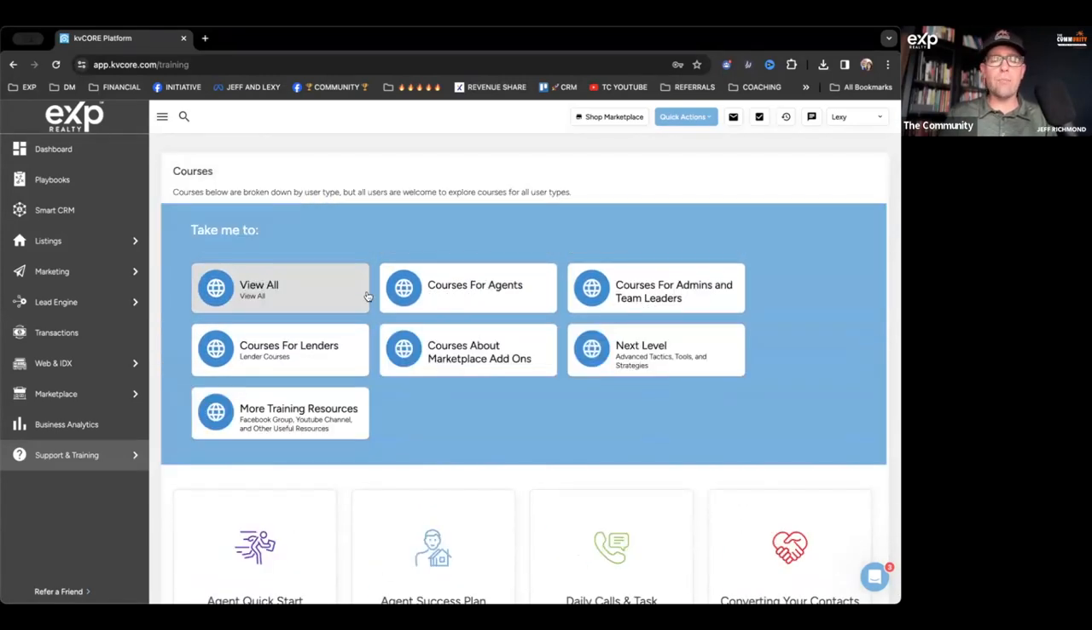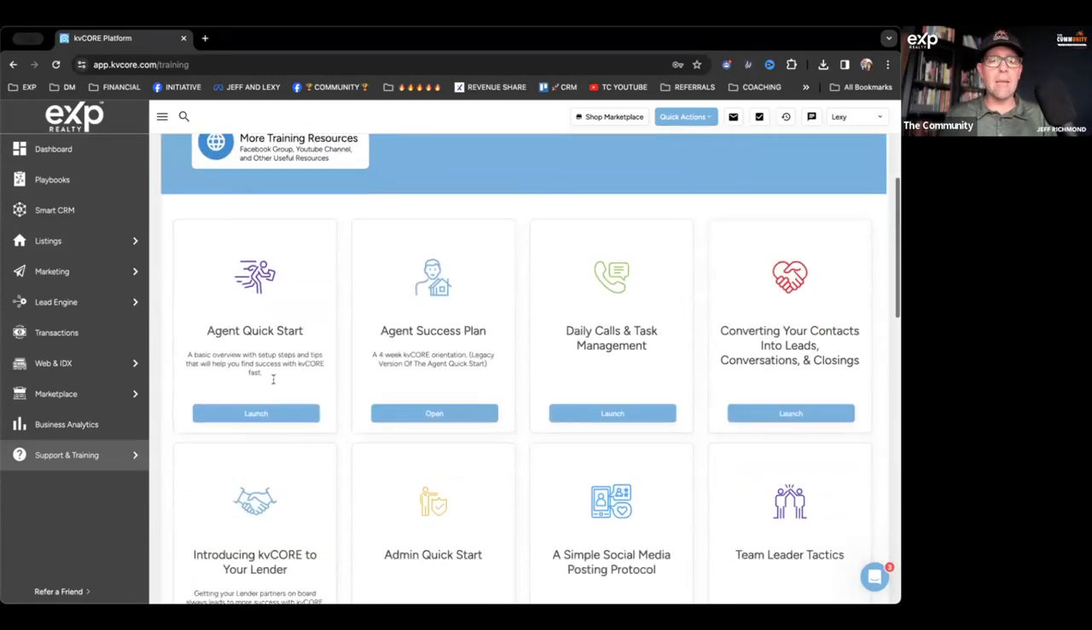The reason I like to point this out, though, is many times this Agent Quick Start gets avoided, and I just have to endorse one more time: do the Agent Quick Start. Go ahead. And also, when you're bringing people to the company, encourage them to do this right away. This is a great way to get started.